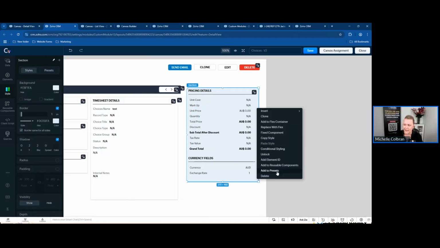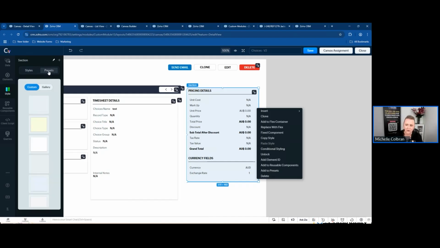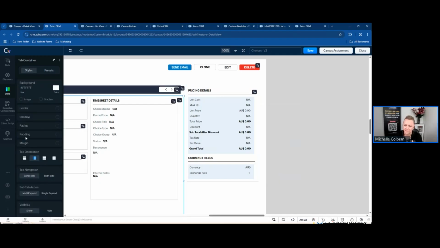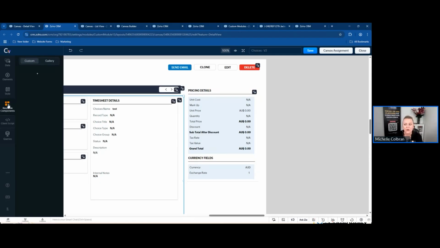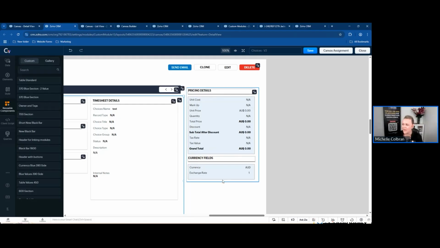So right click, add to presets, and then when you click on something else, there it is again. So if I want it yellow, I could make it yellow. Okay, so you can play around with those different presets. Your colors, your radius, your fonts, your reusable components are the sections that you get right that you're really happy with, and then put those under the reusable.